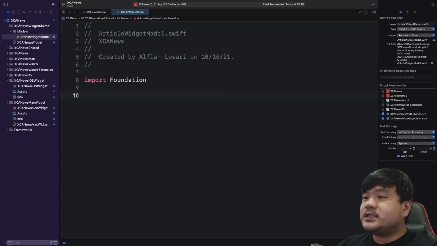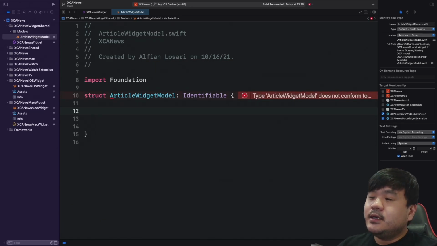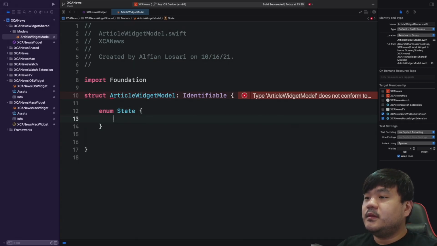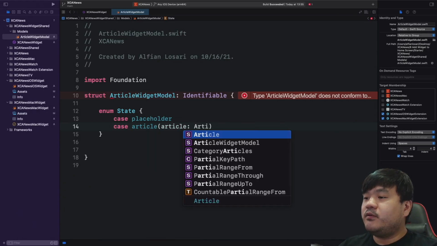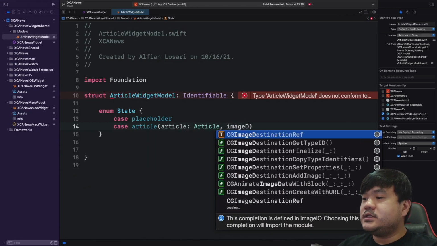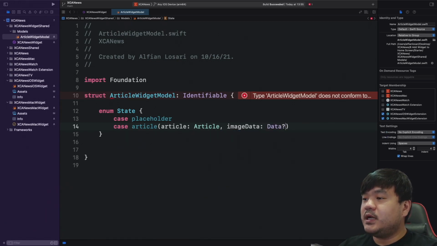Okay. Now let's declare a struct. Give it a name of article widget model. Make it conform to the identifiable protocol, so we can use this in the SwiftUI view for each or list. And let's declare an internal enum, name state. For the first case, let's give it a name of placeholder. For the second case, when the article exists, give it a name of article and provide two associated values. First one is article with the type of article model. Second one is image data with the type of optional data.